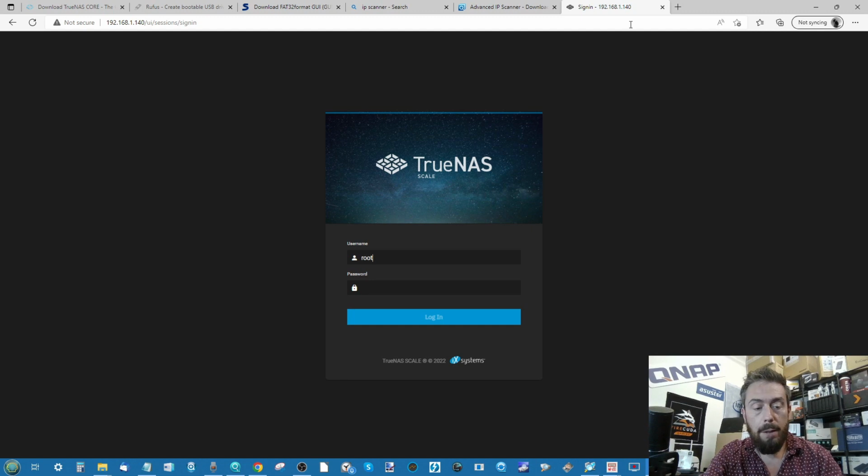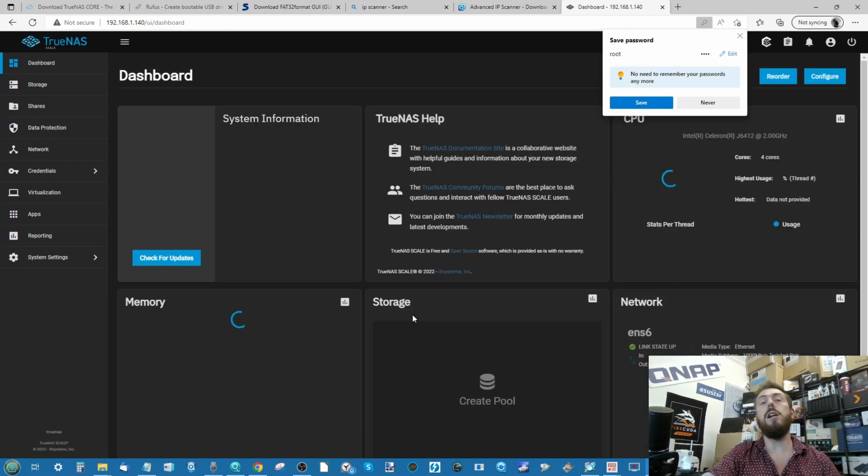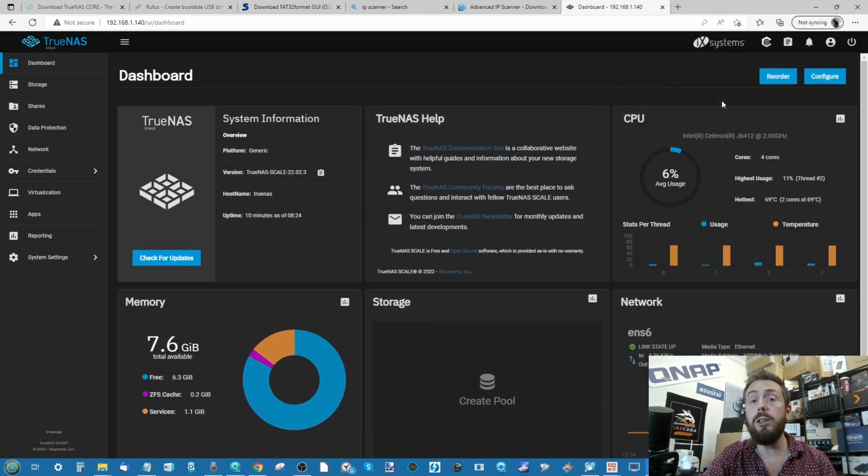So we enter root, and then we enter the password that we created earlier on, and boom, we are now in TrueNAS Scale, the Linux version of TrueNAS here on a QNAP NAS. So we've got that set up here, we've got our hardware information there, there's our setup, there's the CPU for the TS453E, and you want to go ahead and start making your storage, don't you?